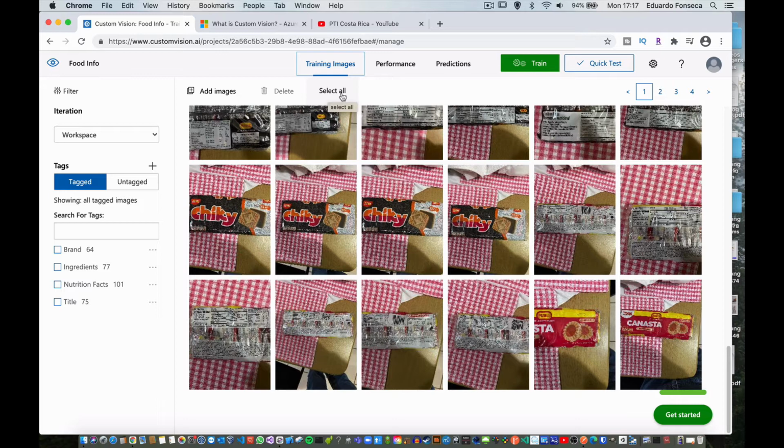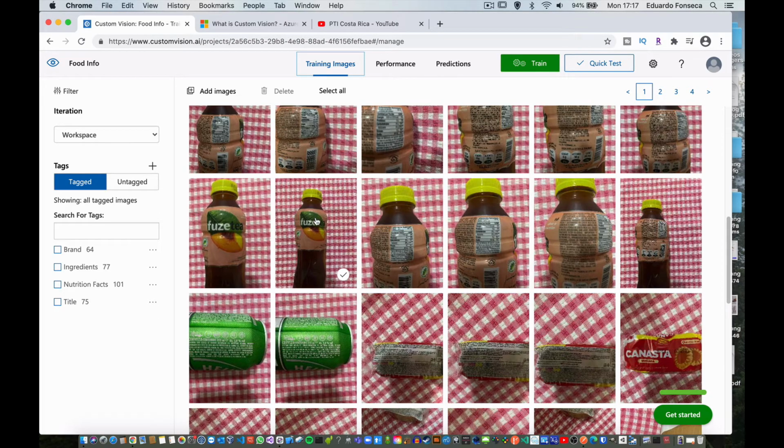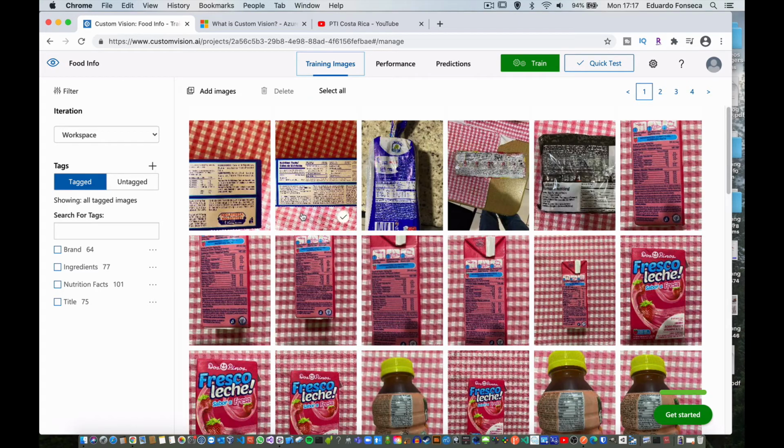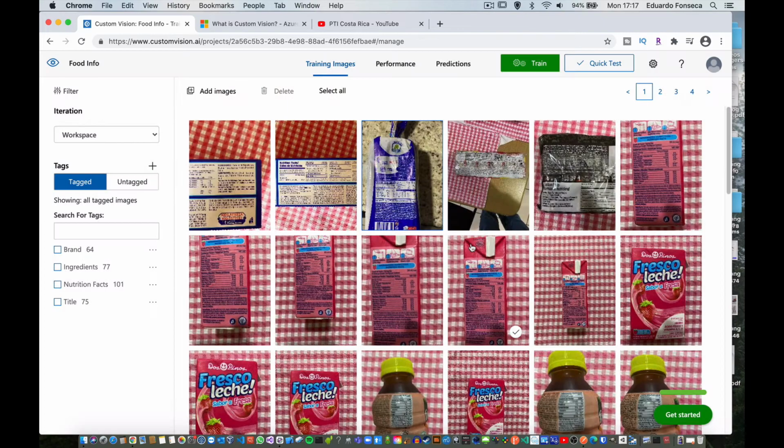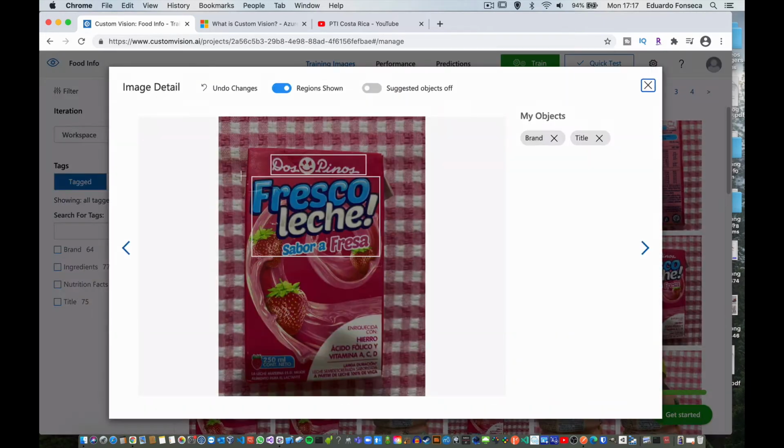In this case, what this project is trying to do is take a list of products and identify the parts of the product: the ingredients list and the nutrition facts list, the brand of the product, and the title of the product.